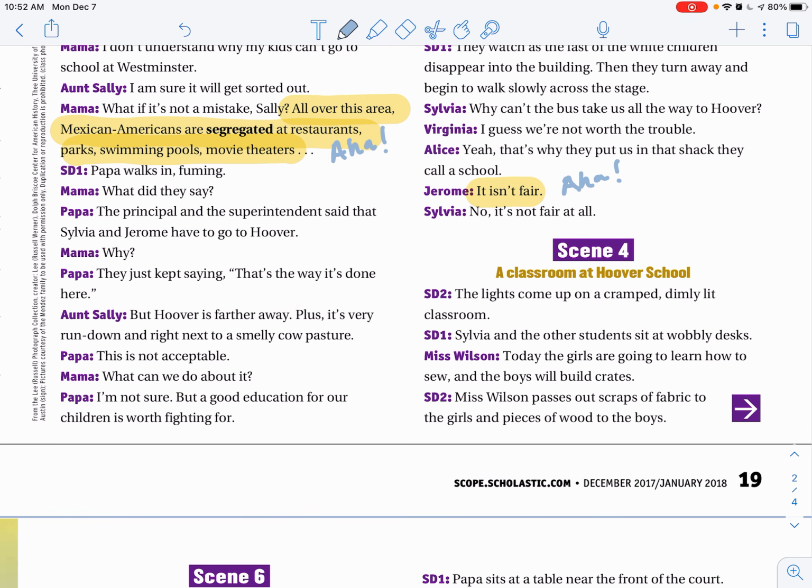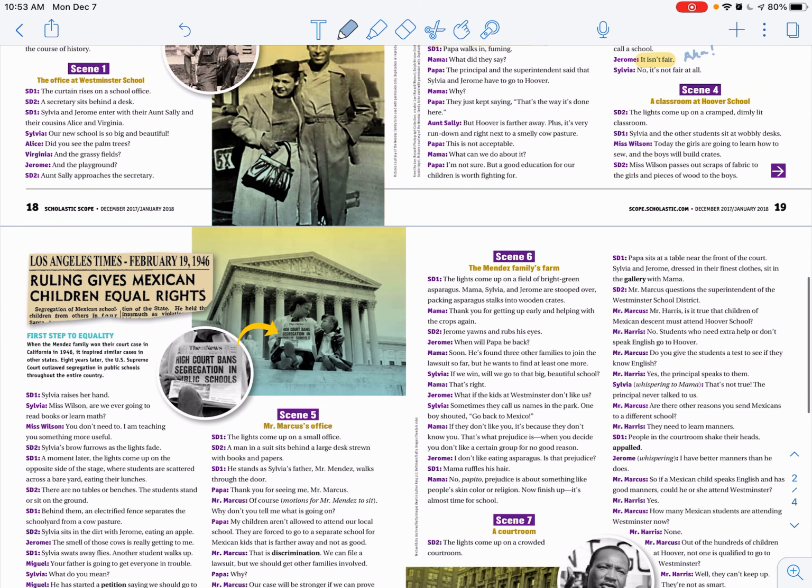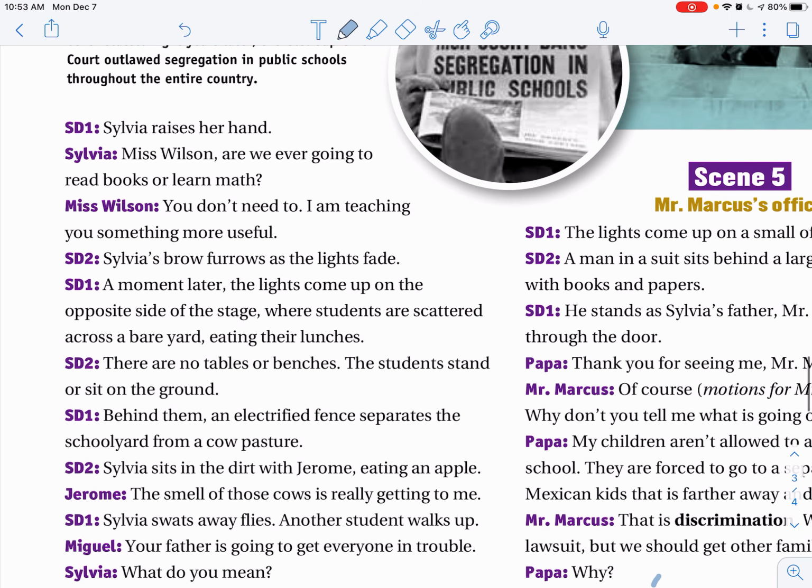Scene 4, a classroom at Hoover School. The lights come up on a cramped, dimly lit classroom. Sylvia and the others sit at wobbly desks. Today, the girls are going to learn how to sew, and the boys will build crates. Miss Wilson passes out scraps of fabric to the girls and pieces of wood to the boys. Sylvia raises her hand.